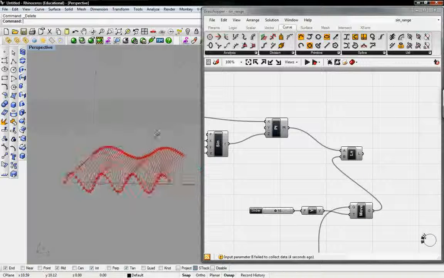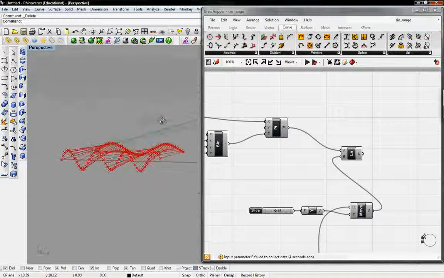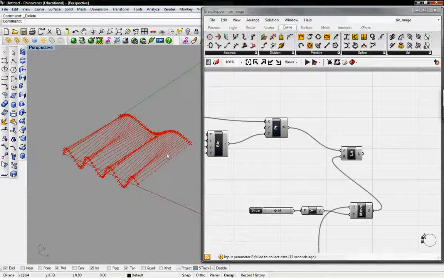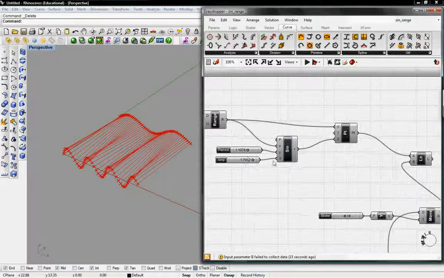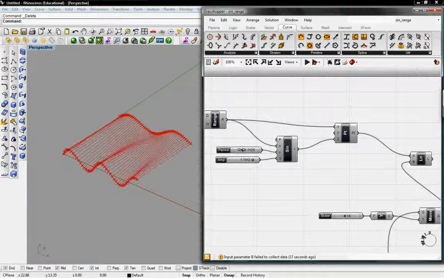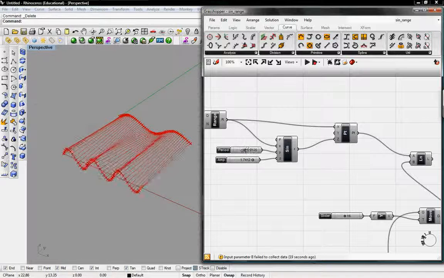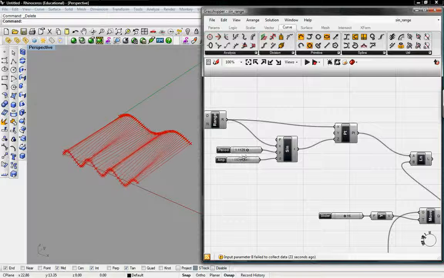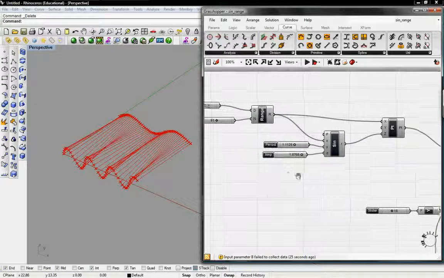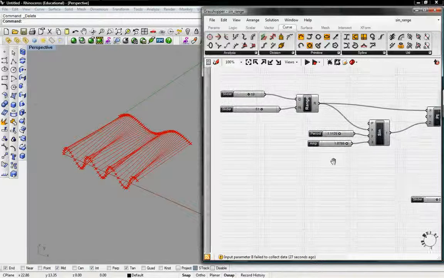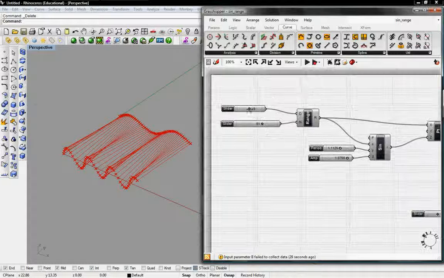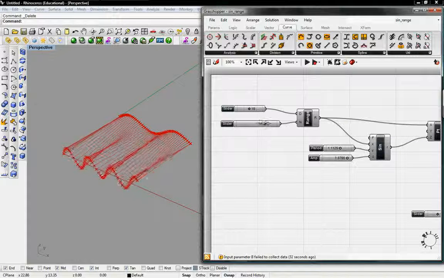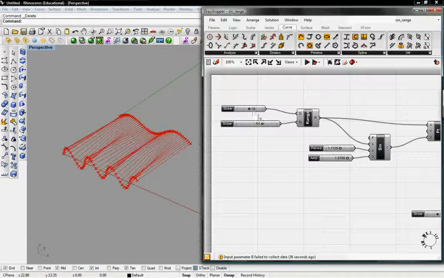So here we go. We have a very interesting set of lines based on the sine curve that we first generated using a range. So these are still editable. We can go back and use the sliders to toggle those, and we can also even toggle the number of steps or the domain too.